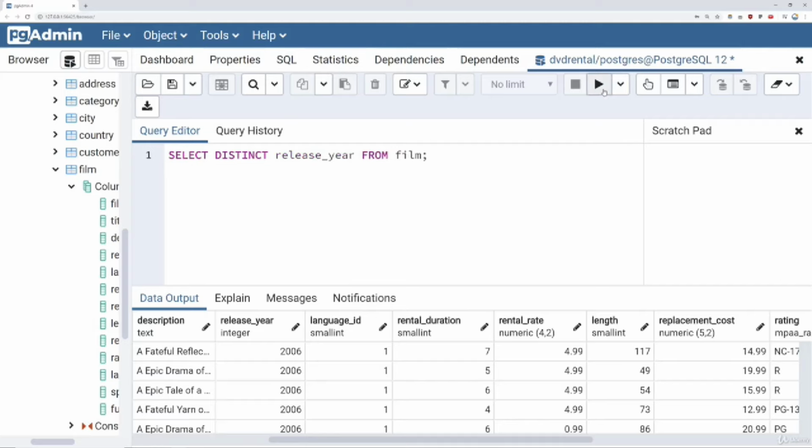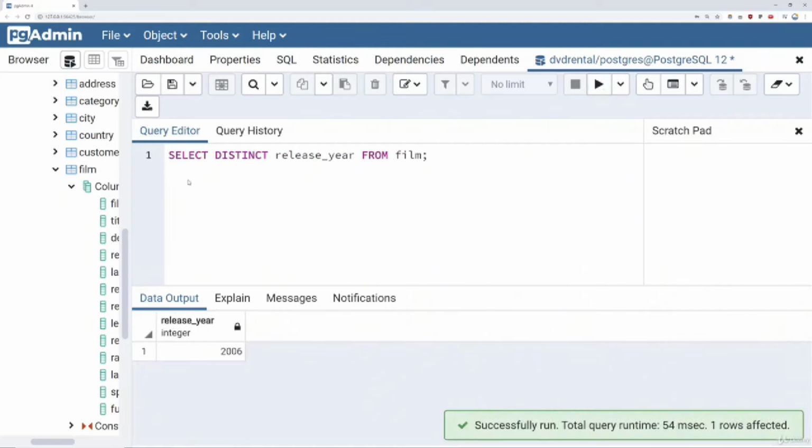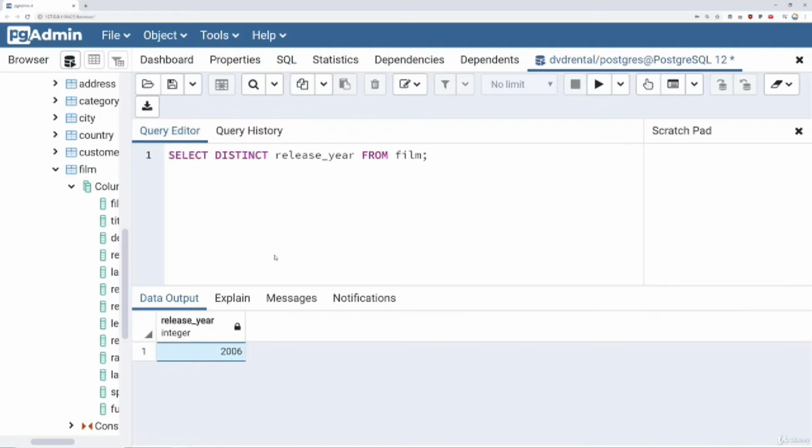So if I run this, what's happening here is it's going to return back just 2006. So this quickly answers the question, how many unique release years do we have inside this film table? And it ends up we just have 1. All of these films were released in 2006.